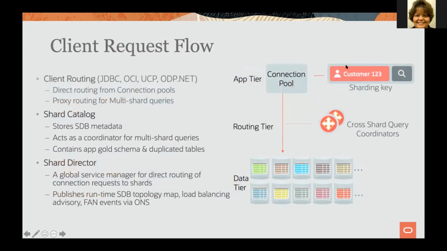From a client point of view, all our different drivers, like JDBC, OCI, Universal Connection Pool, ODP.NET, all the different flavors of drivers, are sharding aware. They understand the data distribution topology, and when the client request comes in, we connect the client directly to the node where the data resides. And I already touched upon multi-shard query coordinator capabilities, where we do allow queries which span all the shards.